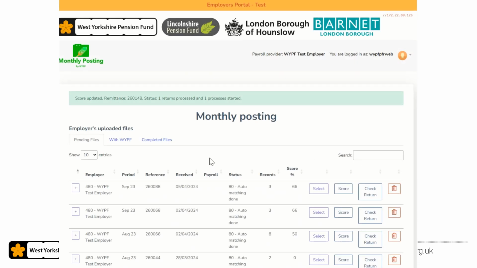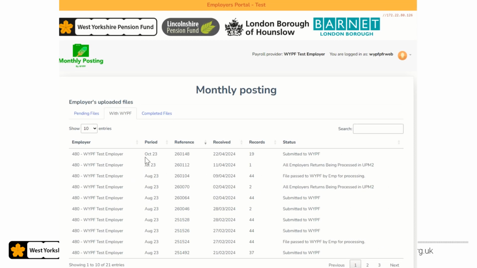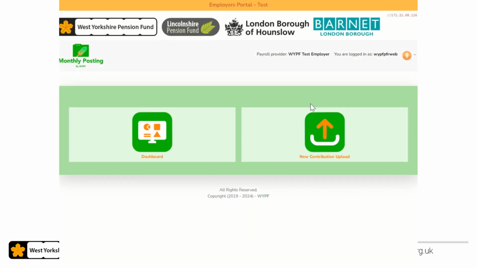It then shows you that that return has been successfully submitted to West Yorkshire Pension Fund, and it will be then shown under the WYPF tab. So we can see here that that submission has been sent across to WYPF successfully, and it's now with the finance business partner to finish with the completion of that file. You can select the back button to go back to the landing page.